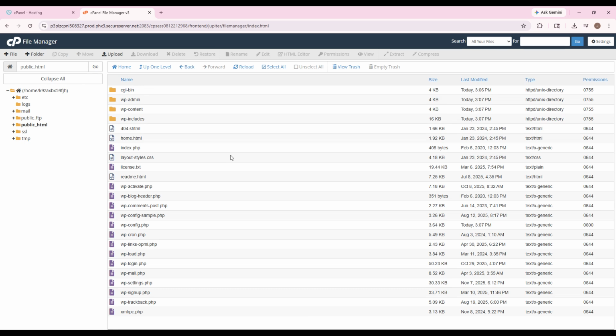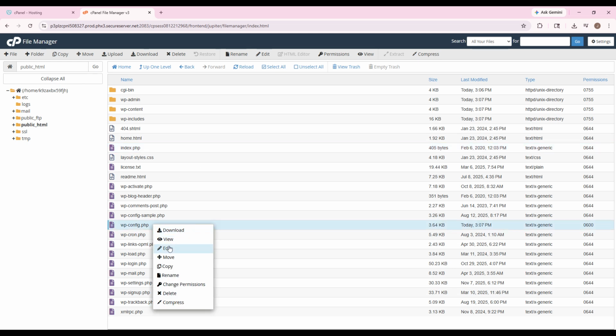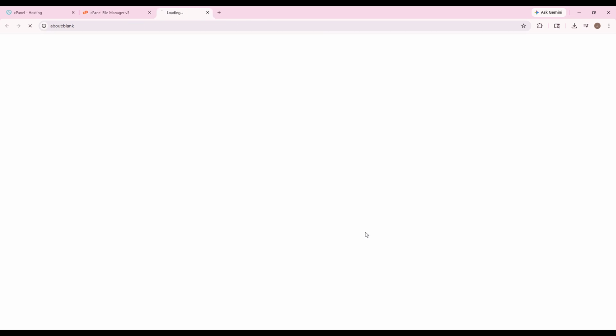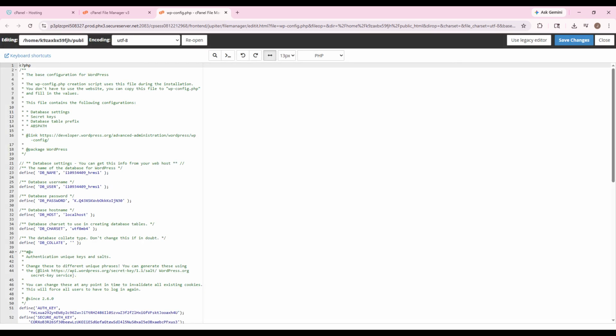Once you're in public_HTML, locate the file you want to change. It could be an HTML file, a PHP file, or another type of code file depending on how your site is built. Right-click the file you want to edit and then click Edit or Code Edit. In many cases, Code Edit is the better choice if you want a cleaner coding interface with better formatting.